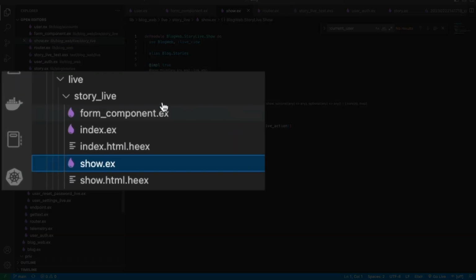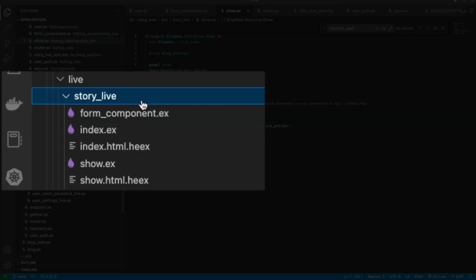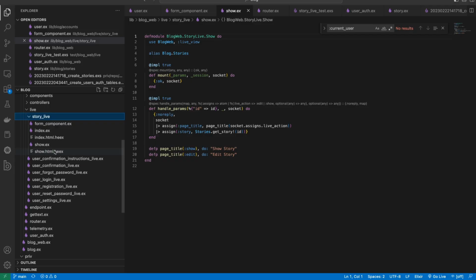So all of this code inside the story_live was generated for us by our gen live generator. When we created our stories endpoint using that generator command, all of these were created for us. So again, that was the gen.live command that we ran. It was the one that we did after we set up the authentication.